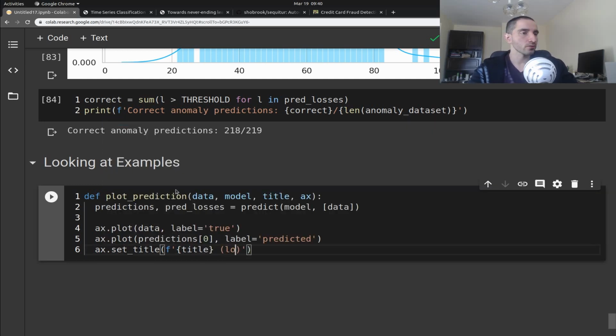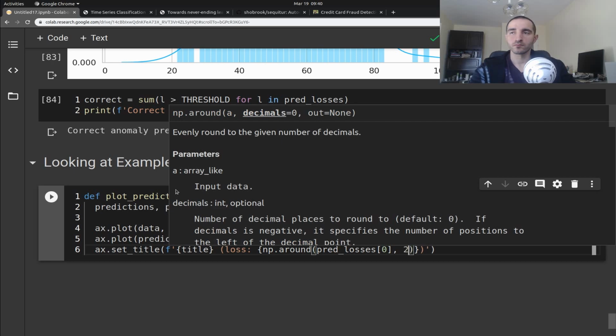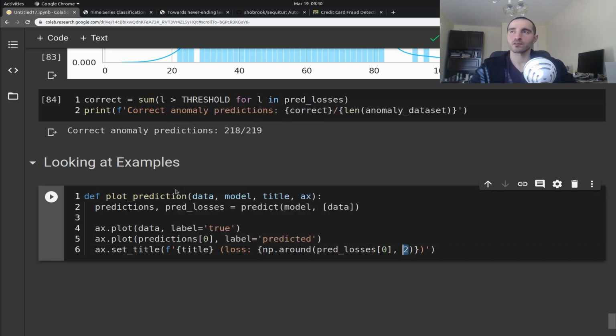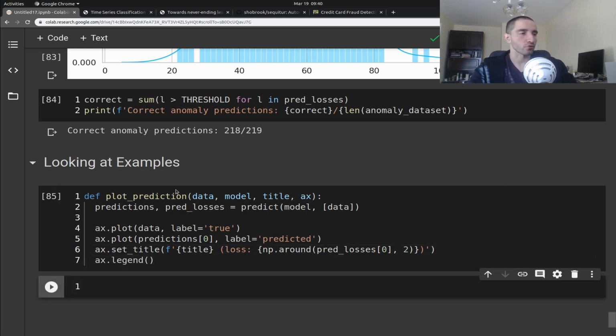And I'm going to record the loss into the title. And I'm going to round this to 2 decimal points. And I'm going to show the legend for this chart. Okay, so we have pretty much the same setup as before.